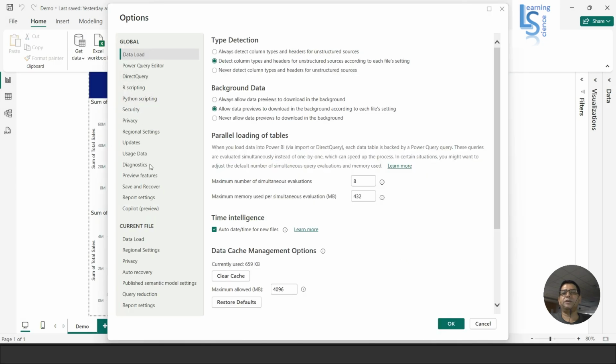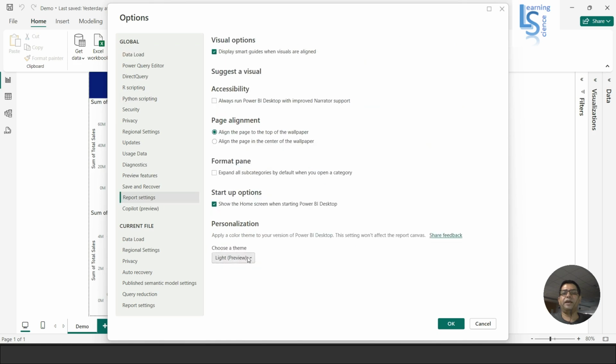Now let me again go back to File, Options and Settings, Options, and we'll see the last option. Again I'll click on Report Settings, and now I'll select Use System Setting Preview. Use System Setting Preview means your Windows theme and the Power BI look and feel will be the same. So my Windows theme is light mode, so you will not see any impact. But if your Windows theme is something different, like dark mode, or you have customized your Windows theme, and you select this one, the Power BI desktop will automatically be the same.